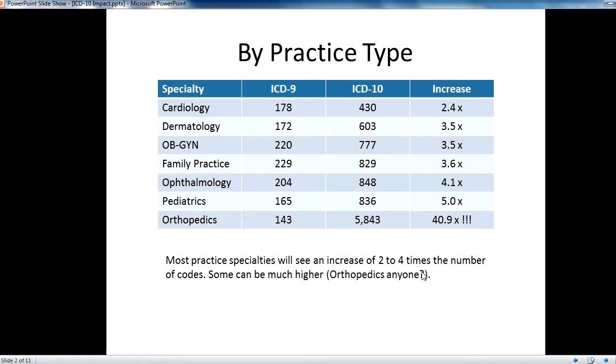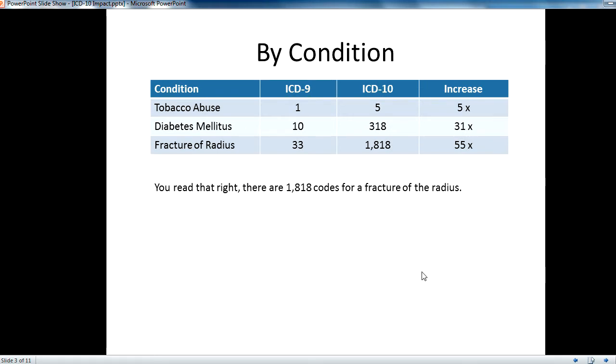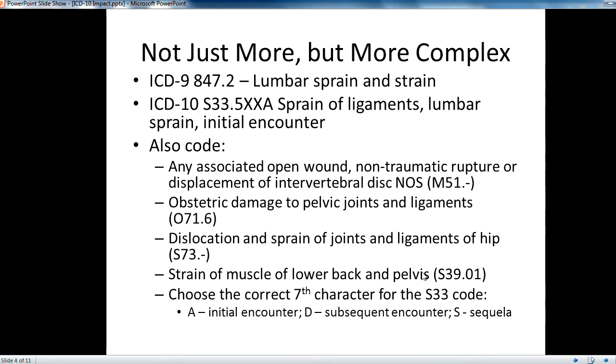That's almost a 41 times increase in the number of codes that you'll have to use to do the same job under ICD-10. If you look at it by condition, tobacco abuse, there's a single ICD-9 code, but there's 5 different ICD-10 codes. Diabetes, 10 ICD-9s, 318 ICD-10s. And a fracture of radius, 33 ICD-9 codes, 1,818 codes for a fracture of a radius. That's a 55 times increase just in the number of codes. And it's not just more codes, but they're more complex, and you're expected to code these differently.